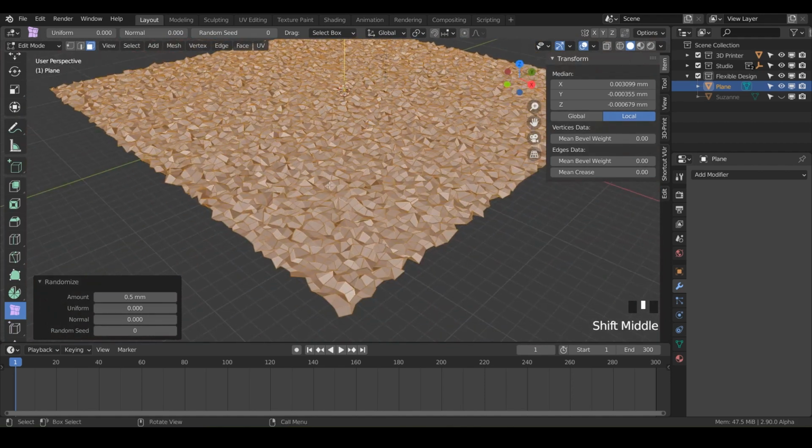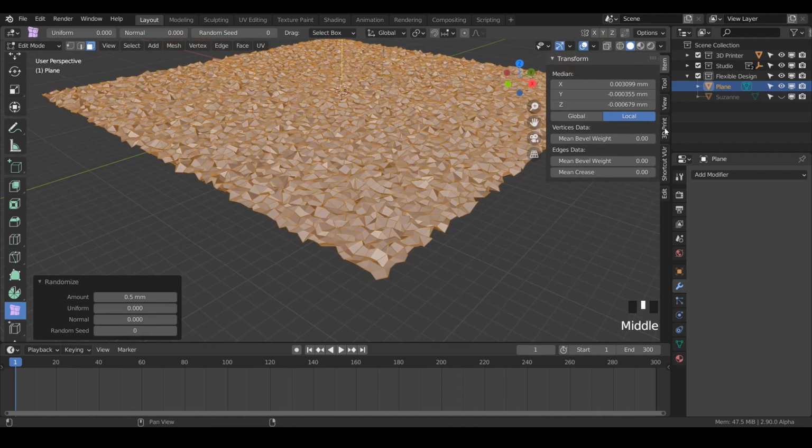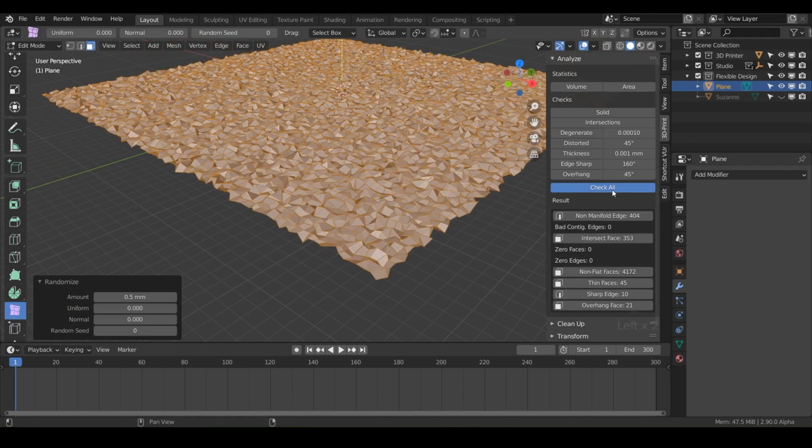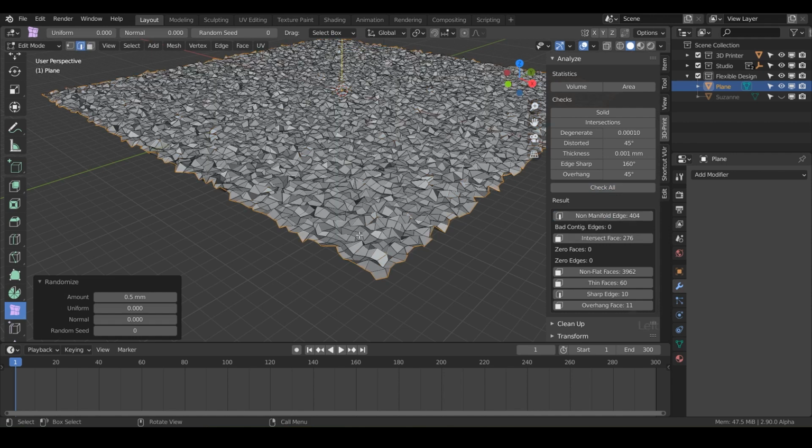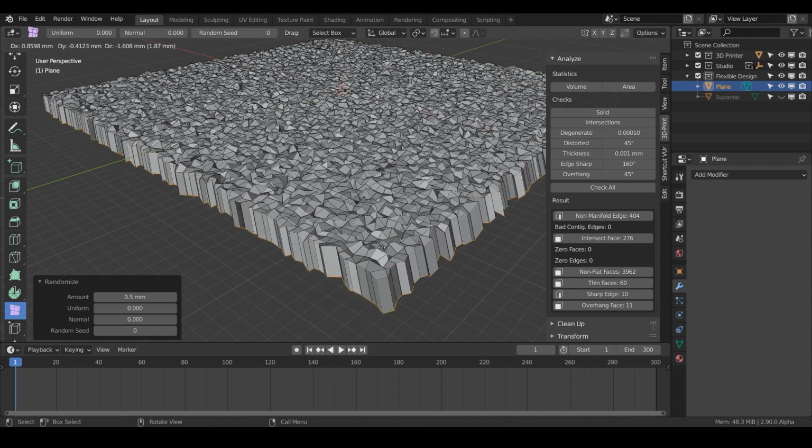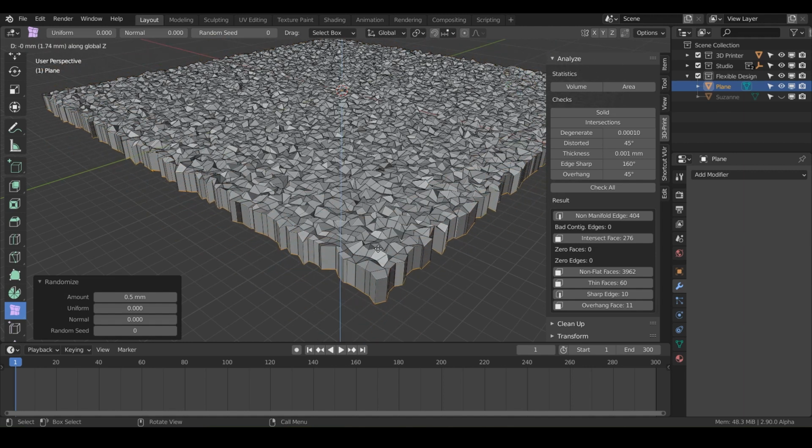And next, what we want to do is go to our 3D print toolbox, do check all, and it's going to say non-manifold 400. And that's all of our outer edges. So go ahead and click on that. And notice the outline is selected, and we're just going to hit E to extrude down and hit Z to lock it on the Z. And I'm just going to extrude just a little bit, something like that.